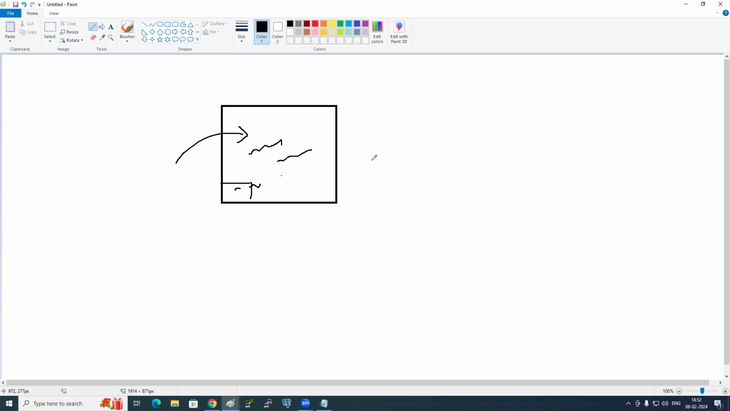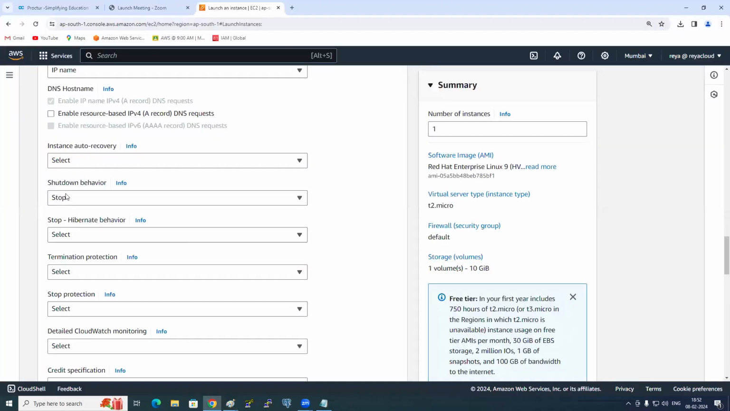When you shut down, it should get stopped or terminated. So shutdown behavior should be stopped or terminated. Which one? If you select terminate, what will happen? It will terminate automatically. If you shut down from the EC2 instance, it will get terminated. So shutdown behavior should be stop. And here is the stop hibernate behavior.